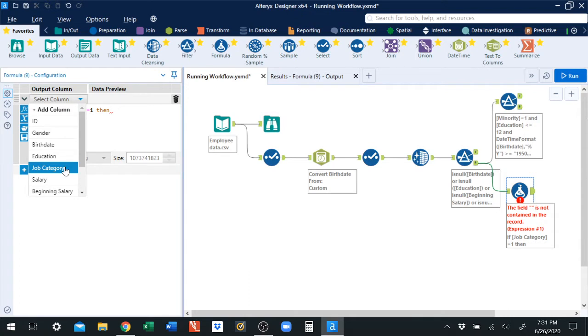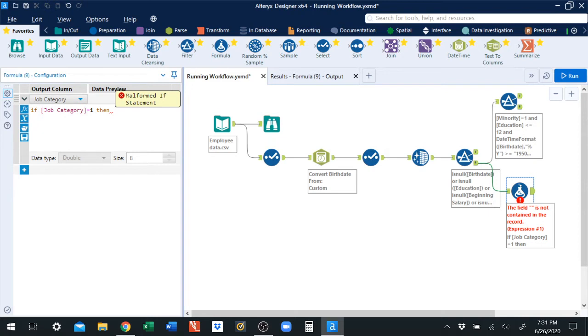So instead of selecting job category, and if we tried to do it, it wouldn't let you do it anyway. It would say an error. Like, for example, if we try to say, if job category equals 1, then put the word manual, and you have to do it in quotes, it's going to give an error.